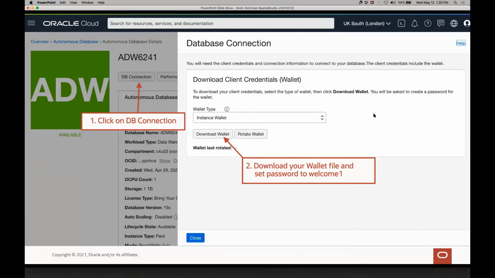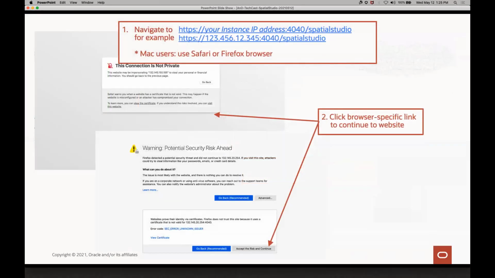So now we've downloaded our wallet. We are now ready to do the initial first-time login to our Spatial Studio instance. The reason that we did all this before logging into Studio for the first time is because once we log into Studio successfully and bypass a couple of little warnings I'm going to show you, the very first thing Spatial Studio is going to want is to know how to connect to the database that's going to be used for storing all of its metadata. So we wanted to get everything ready to be able to tell Spatial Studio what that database is to connect to.